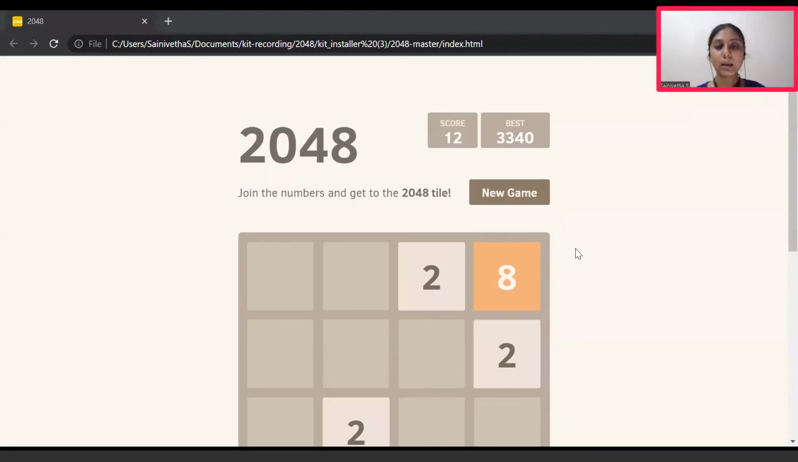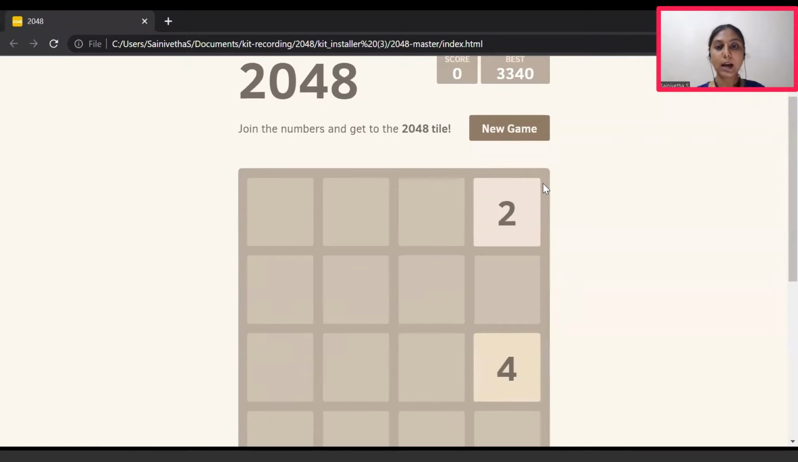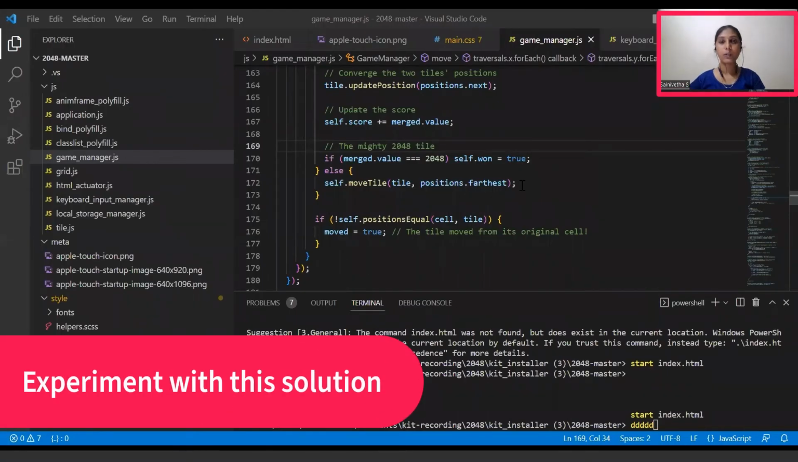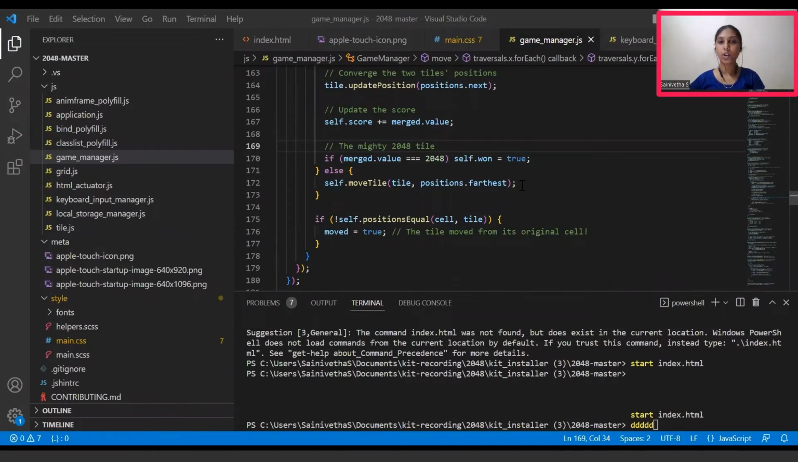Now let's play the game by launching the new game. Use arrow keys to merge the tiles. Your score will increase if you merge the tiles of the same number. You will win the game if you form a tile of 2048. Now you have your own 2048 game in your hand. Let's see how you can customize this solution now.